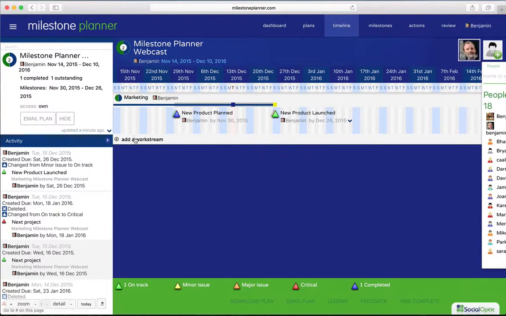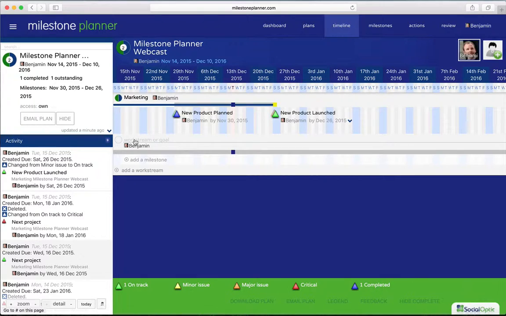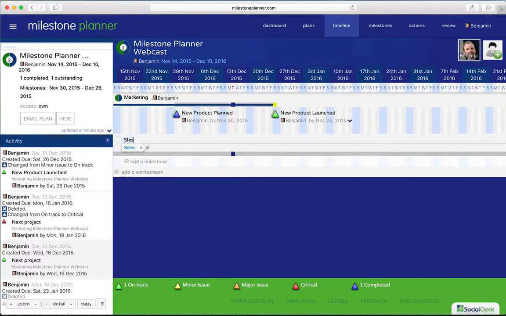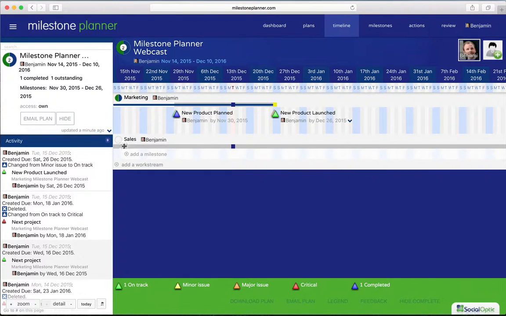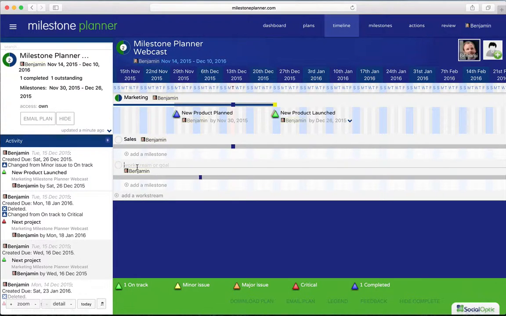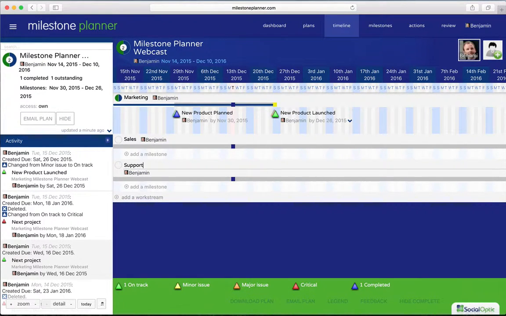If I want to, I can add additional work streams to divide up different areas of the project. So I might add one to represent the sales team. I might add one to represent the support function and so on.